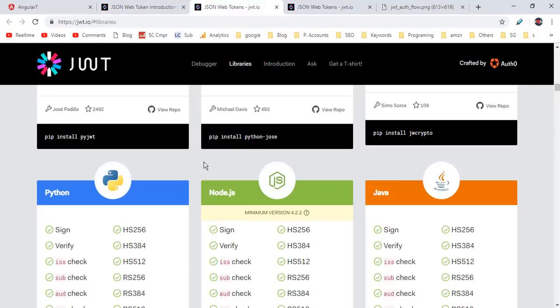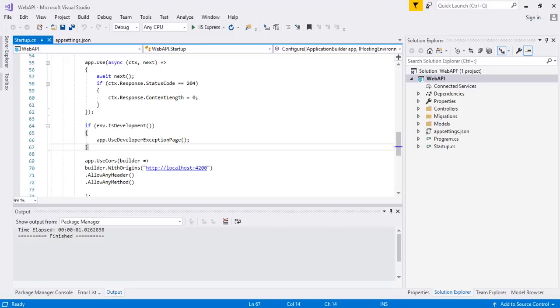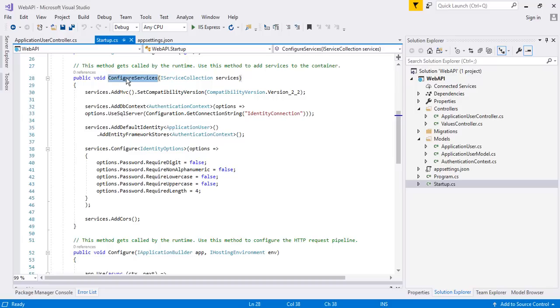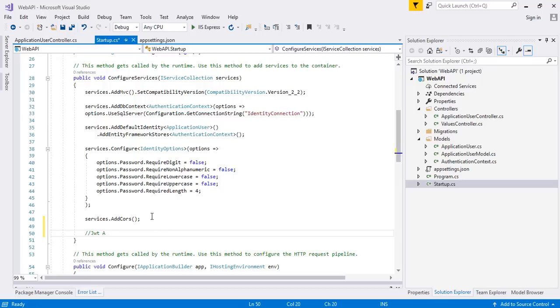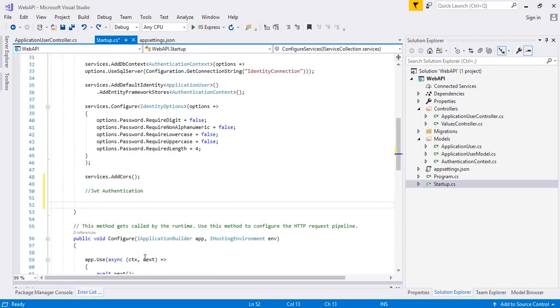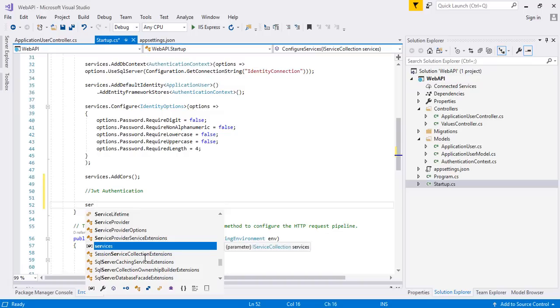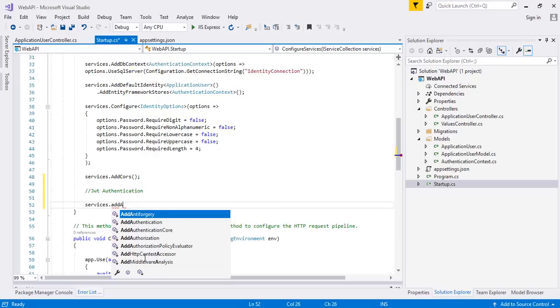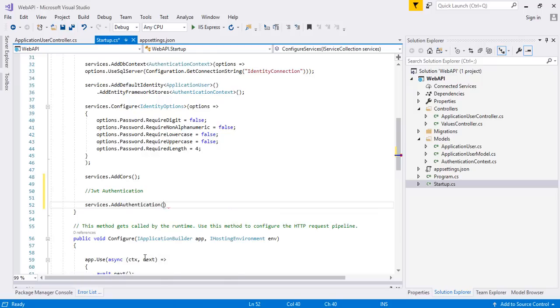So let's look at how we can implement JSON Web Token user authentication inside this .NET Core Web API project here. So here we have the .NET Core Web API project from the previous user registration tutorial. Inside this Startup class function ConfigureServices, we have to configure this application for JSON Web Token authentication. For that, we have to call the AddAuthentication function from this services variable. So AddAuthentication. Inside this function, we have to configure the application for JSON Web Token.